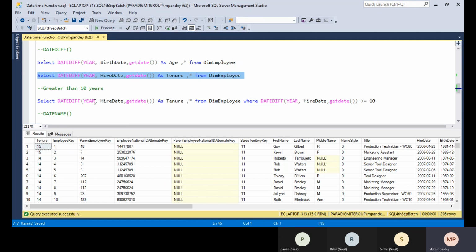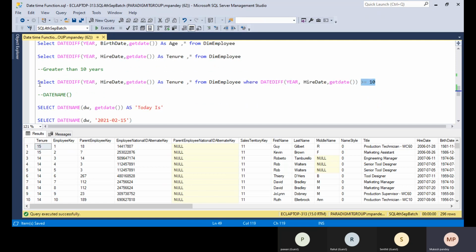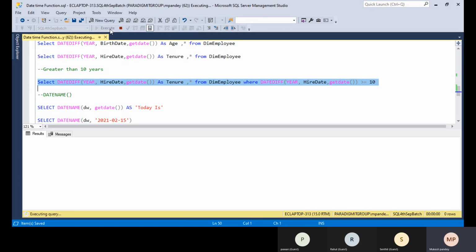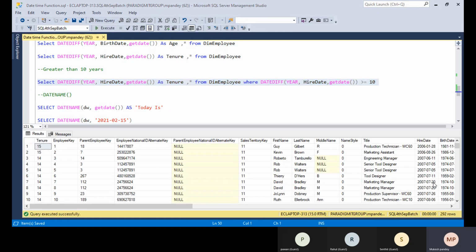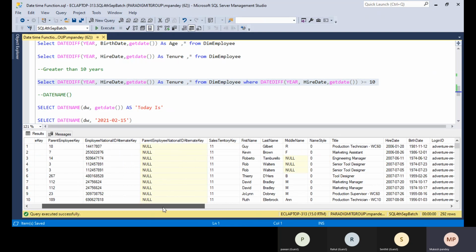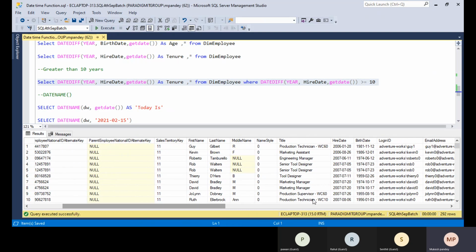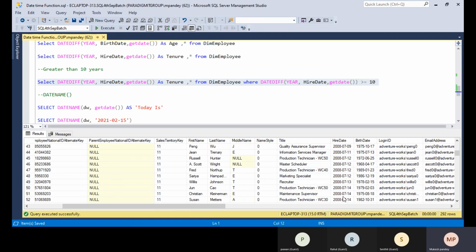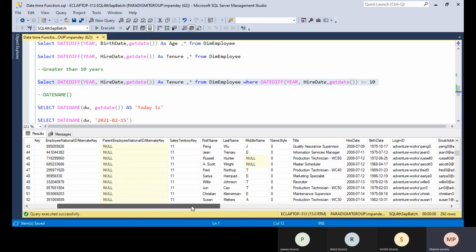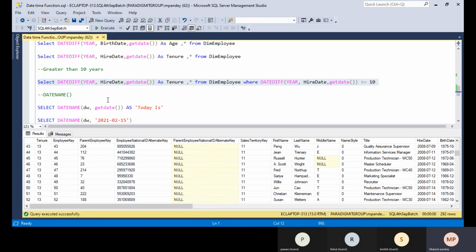You can use DATEDIFF in the WHERE clause, with year and hire date, and put the condition greater than or equal to 10. So you will get all the employee information for those whose experience is greater than or equal to 10, meaning they have worked more than 10 years in the organization. Now you can see the hiring dates are coming for all those with more than 10 years of experience. So this is a way we can use the DATEDIFF function.